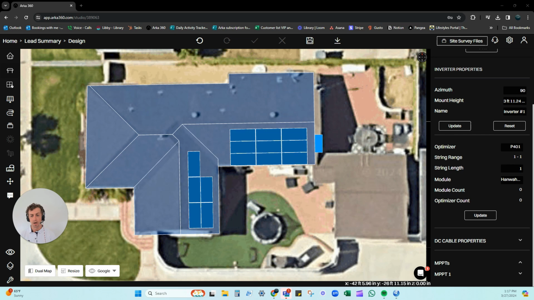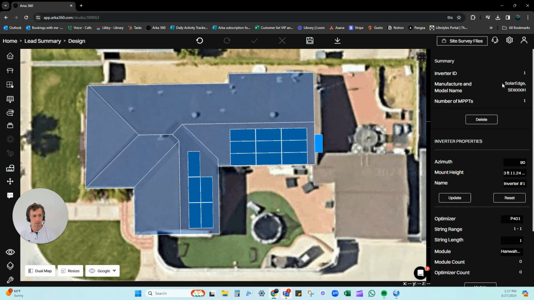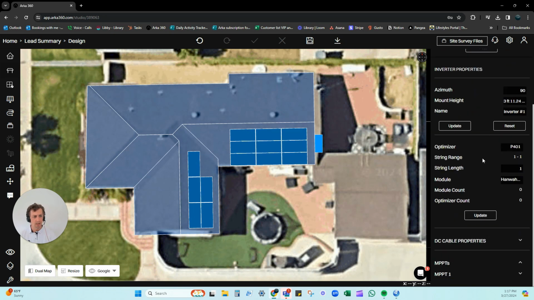Now, one thing that you may not know is that you're actually able to string the inverters in our system according to the string capacity for each individual inverter. So as we see here, we've placed our SolarEdge inverter right here. Now all we need to do is click on it and we will get our inverter properties menu here. So as you see, it gives us the manufacturer, number of MPPT, the azimuth of it, the mount height, everything along those lines.